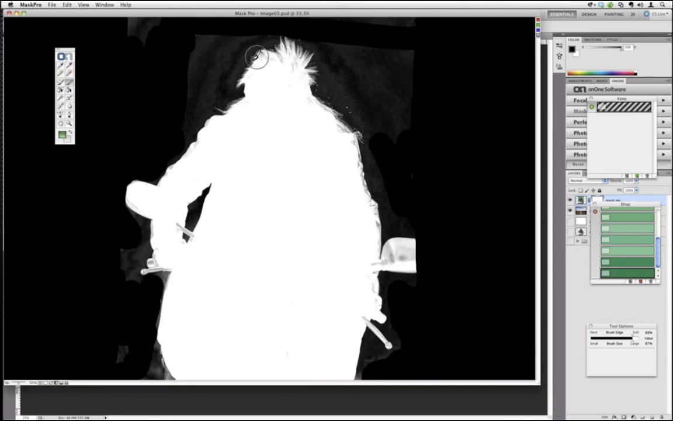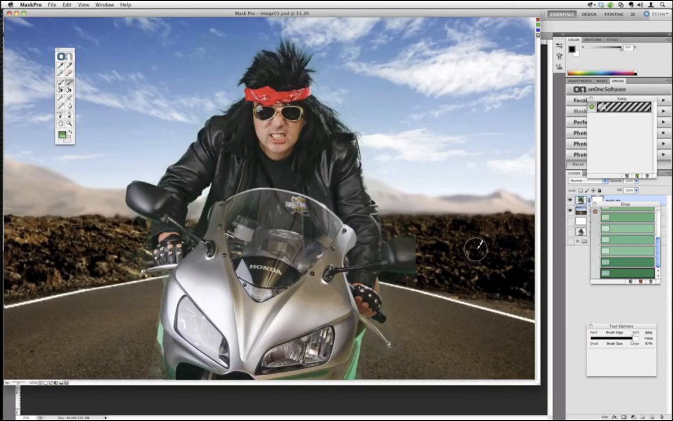But the hair I'm happy with. I'm actually really happy with this mask. The hair is pretty complex. There are a lot of nuances, but when you look at it, it's pretty convincing. You can see the transparency behind it, and that's what's important to me.